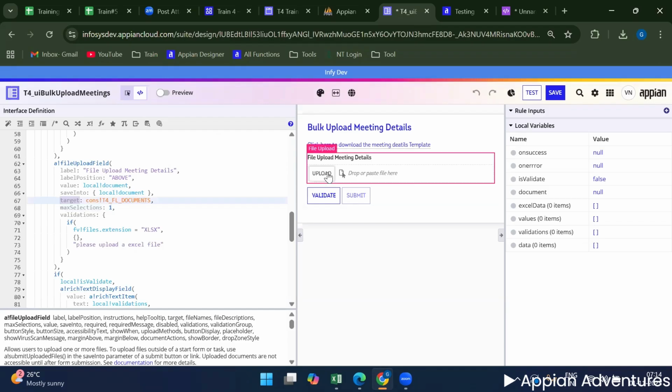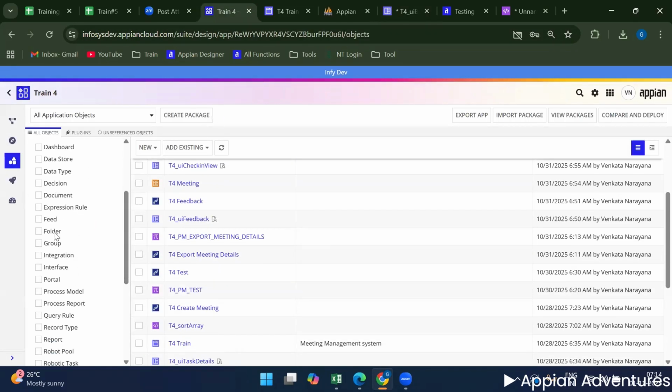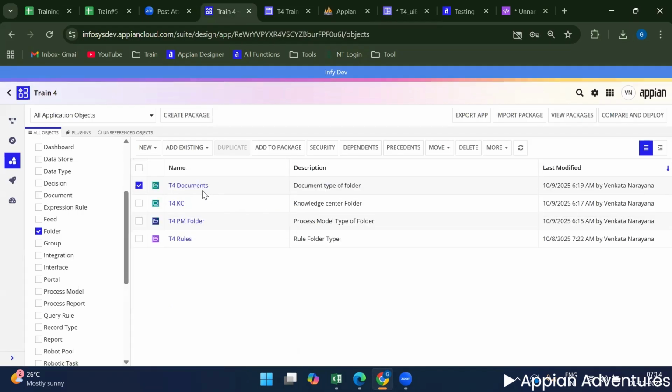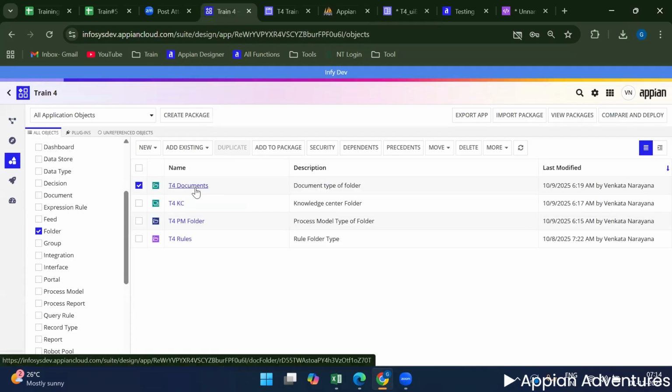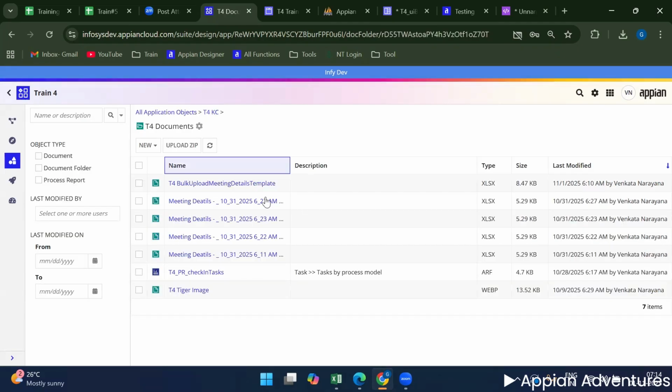And once the user uploads the file, we have to store it somewhere, in some folder in Appian. For documents, we can store them in the document-related folder called the documents folder. So in the documents folder, I was storing the uploaded documents. If you can see here, these are the documents which we have uploaded recently. So we are storing under this target folder.